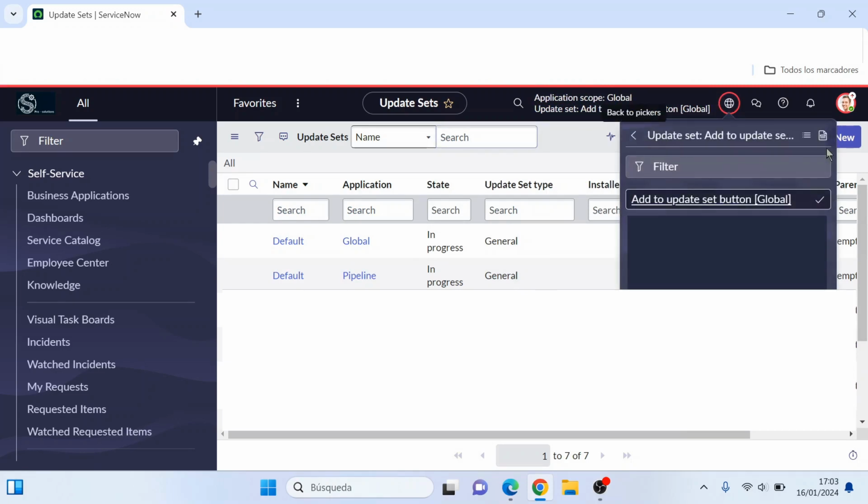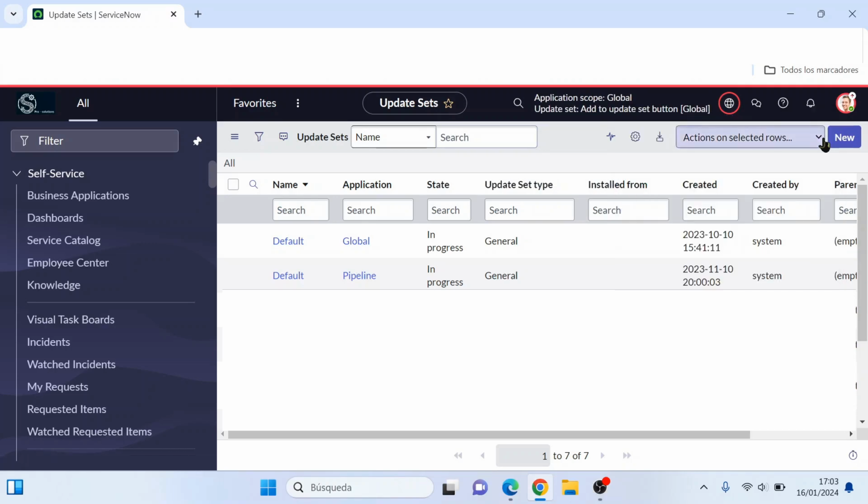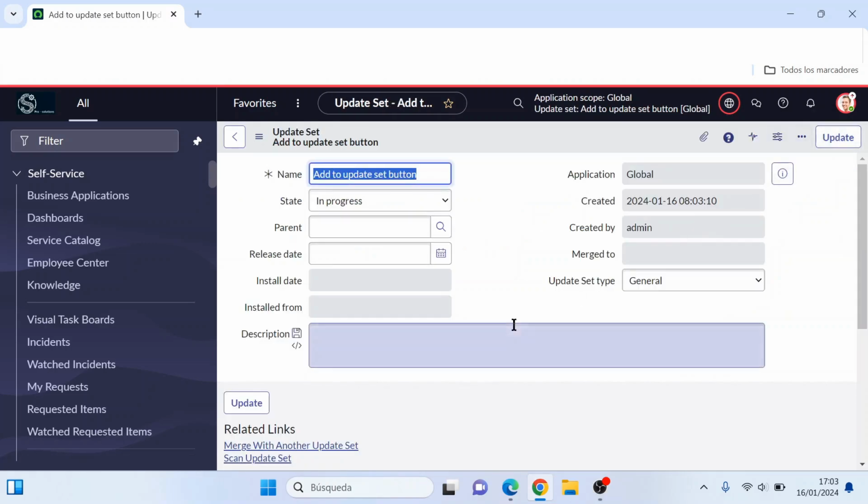We can check it if we go to the world-shaped icon in the upper right and press Update Set. We can see that the one we just created is marked. And through the button above we can access the registry.